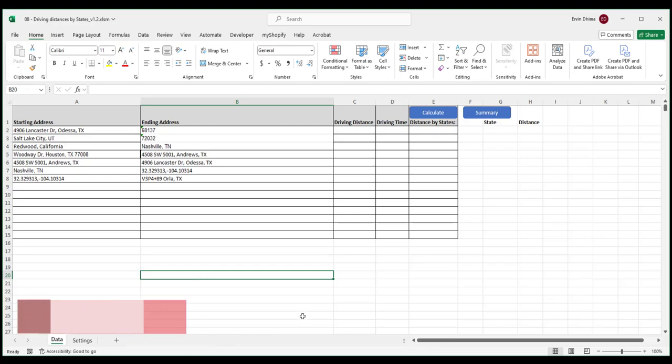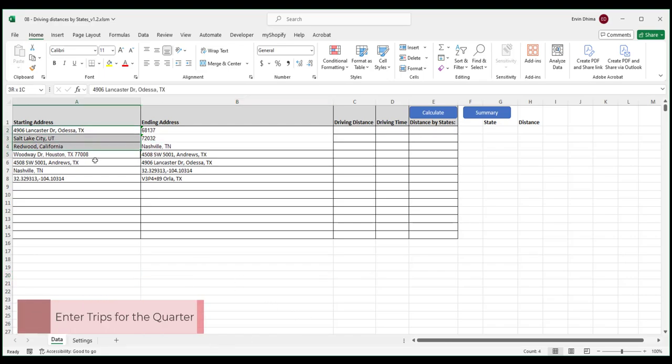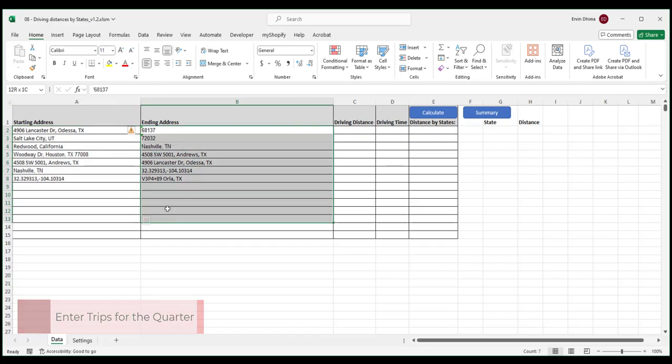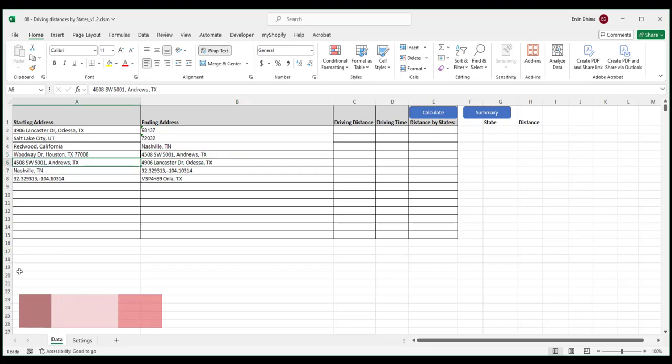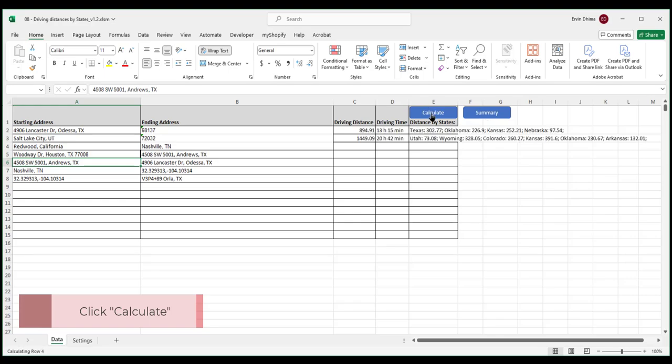First, you'll need to enter your trips for the quarter. Again, as the tool uses Google Maps API, you can use a combination of cities, zip codes, and obviously full addresses. You're not just limited to zip codes as with some other tools. The more detailed the information, obviously, the more accurate the results that you'll get. Once you've done that, just click on the conveniently located button and let the tool do its magic.